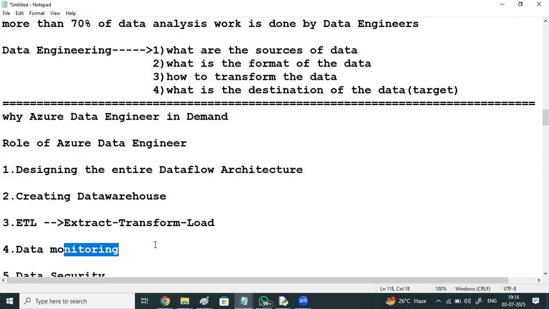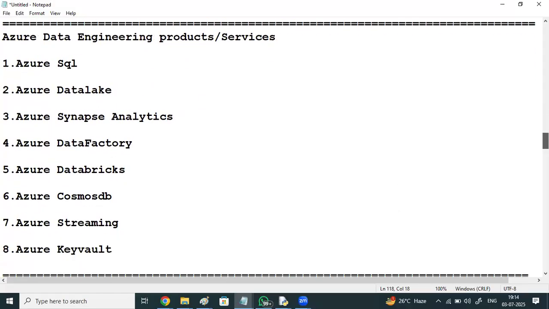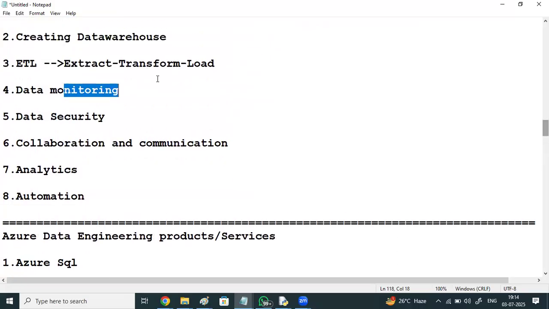And data security. It's also a major responsibility of an Azure data engineer. They need to keep the data secure at each step of the process without any data leaks or data exposures.